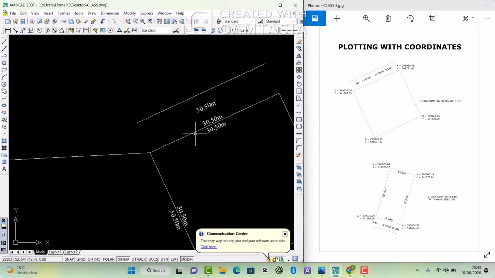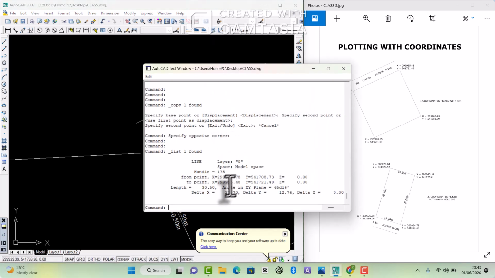After doing that, how do we know the bearing and minutes of each line? Like I said in our previous class, you click that line, come up and look for your list. You click your list. You will see it here, angle in XY plane. Now the bearing for this line is 65, the minute is 16. So most times you can just cram it and edit and write it. But to close room for error, you can copy it.